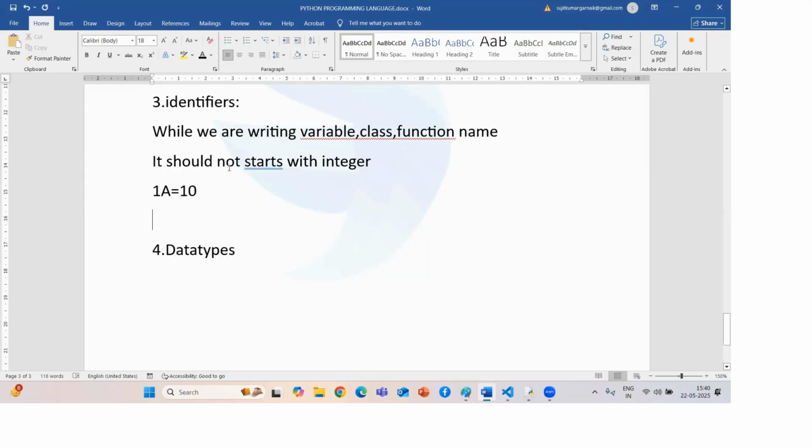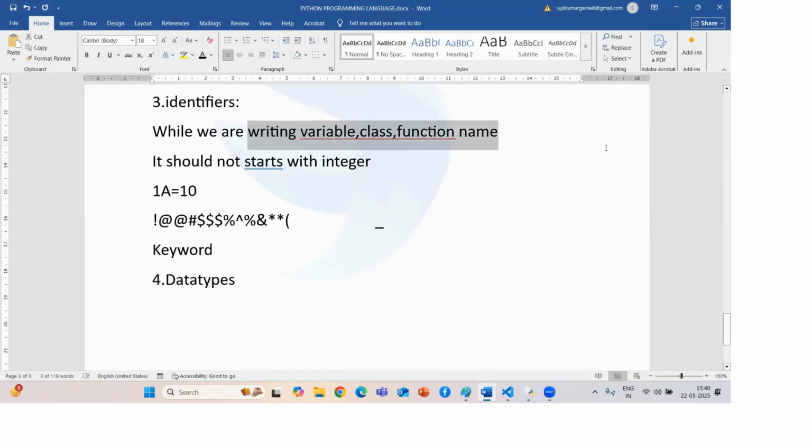The second point is that we cannot use any special character in an identifier, except the underscore. Only the underscore can be used as a special character while dealing with an identifier. Identifier means class name, function name, variable name. Lastly, we cannot use keywords. The reserved 35 keywords cannot be used for a variable name, class name or function name.